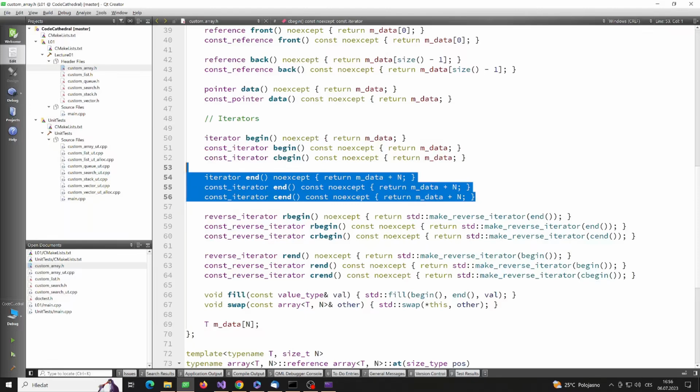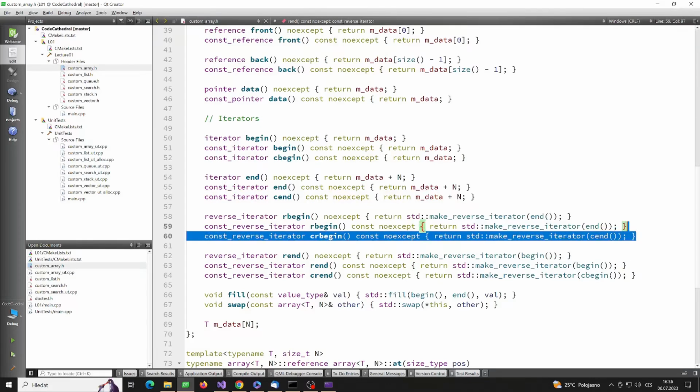These three methods return an iterator pointing to the end of the array, which represents the imaginary element following the last element of the array. This defines a valid end iterator for us, as permitted by the C++ standard. Let's look at those reverse iterators.